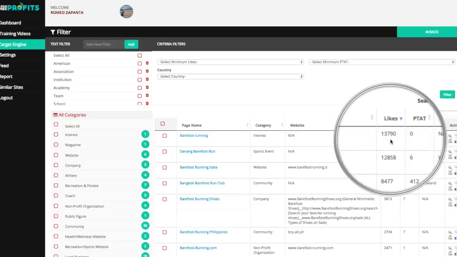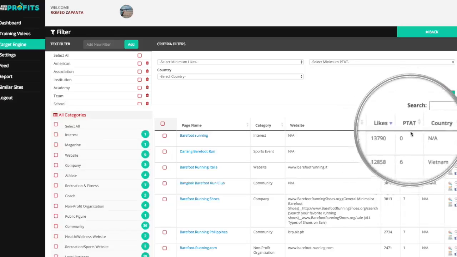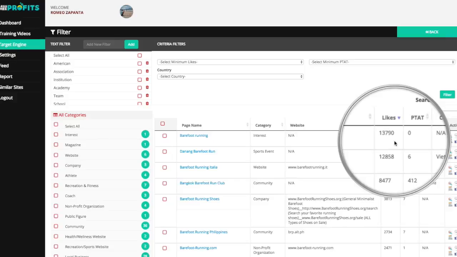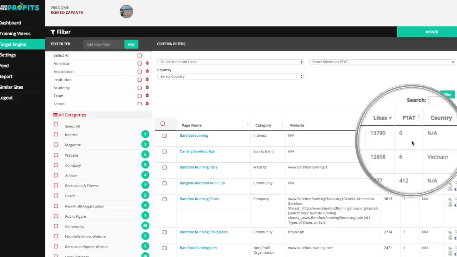And now look at this. This is the likes, and this is the PTAT, which is the engagement. It's 0. That's not good. So even though the page is big, it has 0 engagement. That's not really a good page to check out. If anything, you can go to the page and see maybe what they're doing wrong. Why isn't their content getting any engagement?